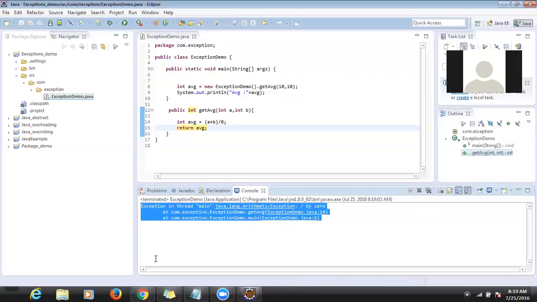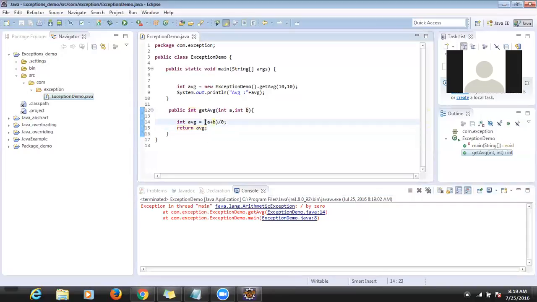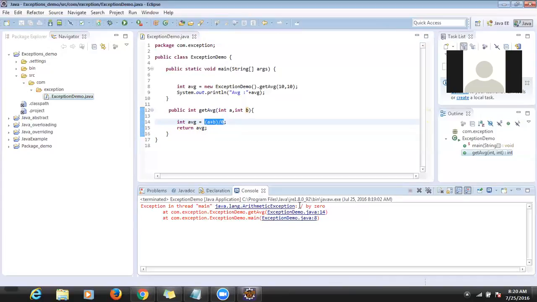The end user doesn't know what divided by 0 is. You don't know arithmetic exception. So what is the arithmetic exception? We should not divide any number by 0. So this is what we call it: the program is failing and the JVM is raising an exception.